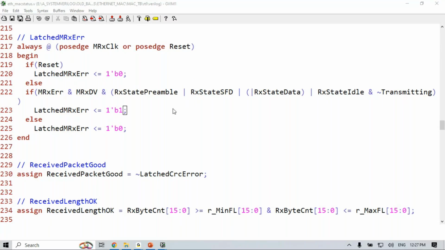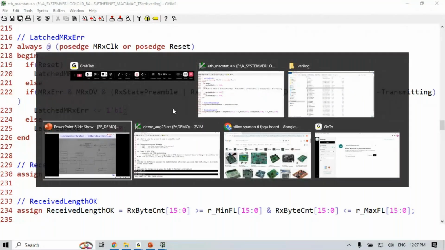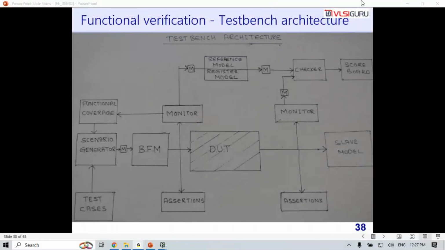Yes, sir. So what is the role of a verification engineer? He cannot go through each line and confirm that. So that is where he follows a process called the functional verification process. As part of that, we develop something called a test bench architecture. What do I do as a verification engineer?